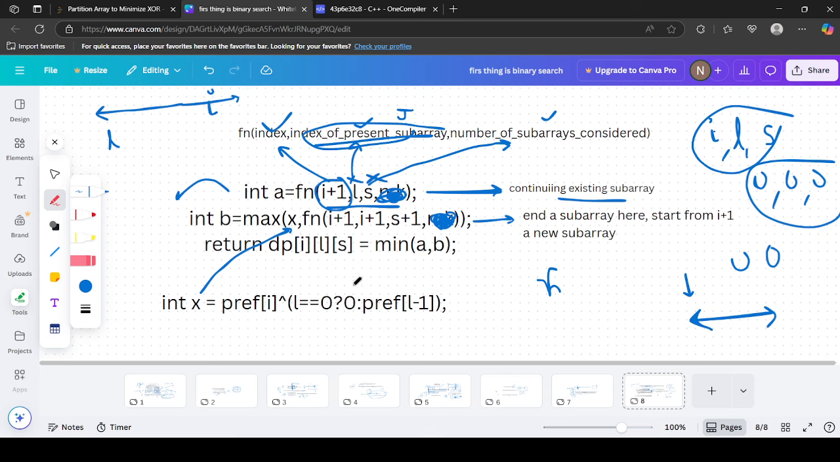And similarly, what is the second case now? Second one is to stop a subarray here and start subarray from next index. For example, L is the starting index of the present subarray and we are at I. So now we are assuming that we are stopping the subarray at I and assuming that we are starting a new subarray from I plus 1. So how can we show this in terms of dp? It will be simply function of I plus 1, I plus 1, S plus 1, because we are starting a new subarray from I plus 1, right?